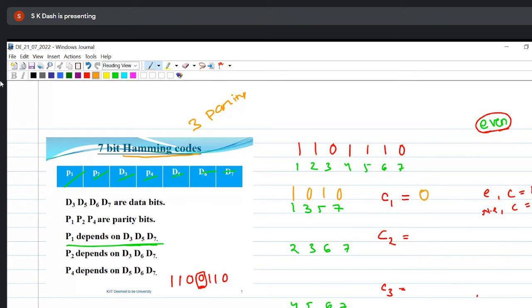Next, 2 3 6 7. 2 is 1, 3 is 0, 6 is 1, 7 is 0. Again two ones, already even number, so it also doesn't contain any error. Last, 4 5 6 7. How many ones are there? 3 ones are there. We are using even parity, but 3 ones, odd number, so it contains an error. Should be written as 1.